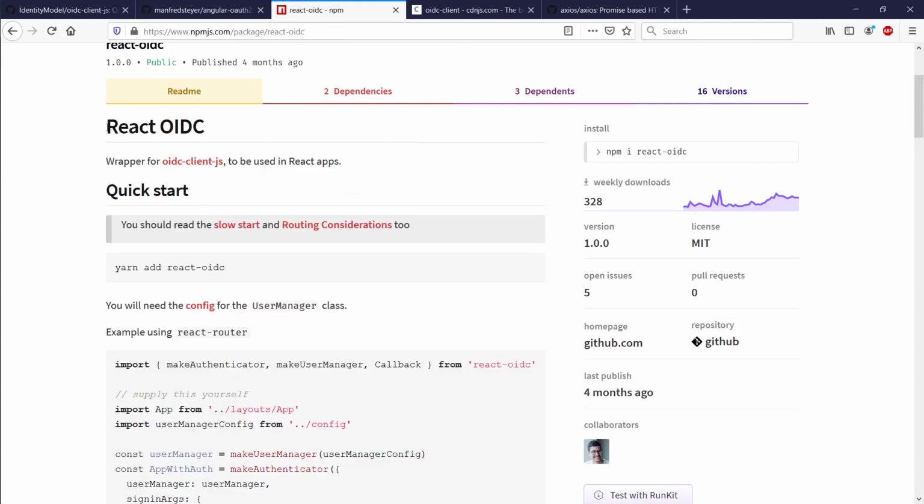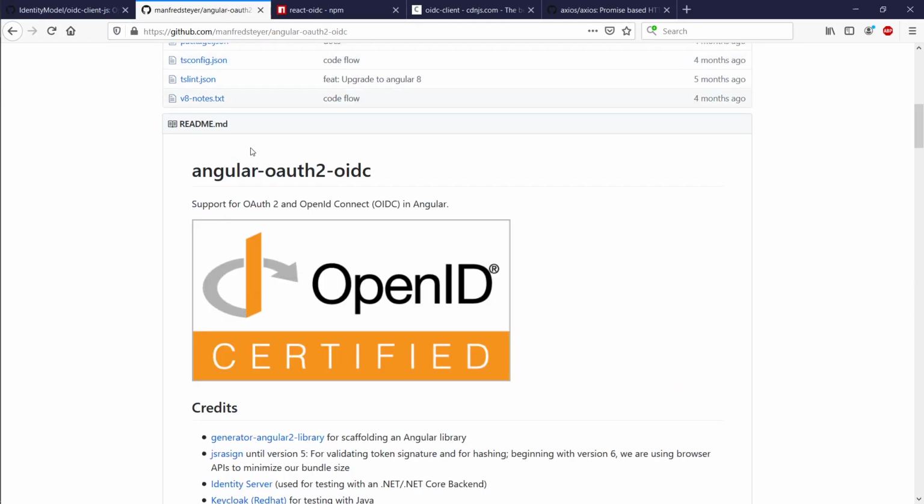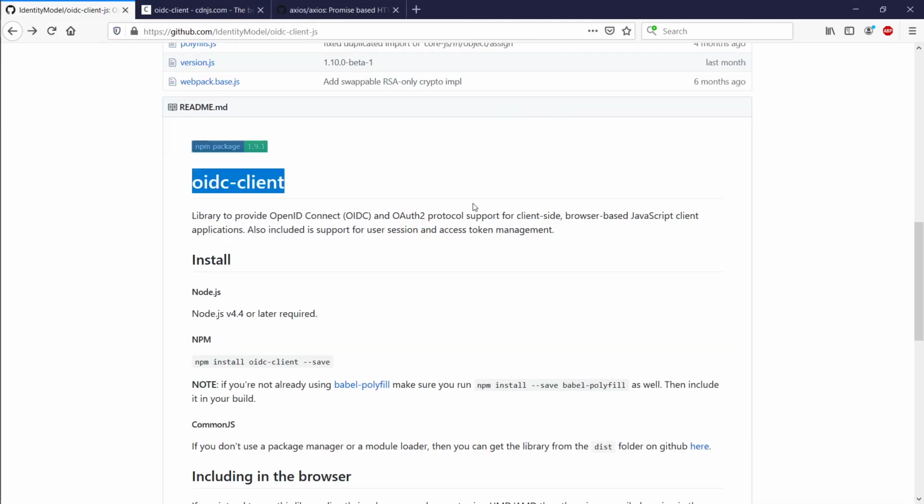React OIDC, I literally just googled this and it was the first thing that came up. Again, this is just a wrapper for the original library. And for React, you're probably just going to end up using oidc-client.